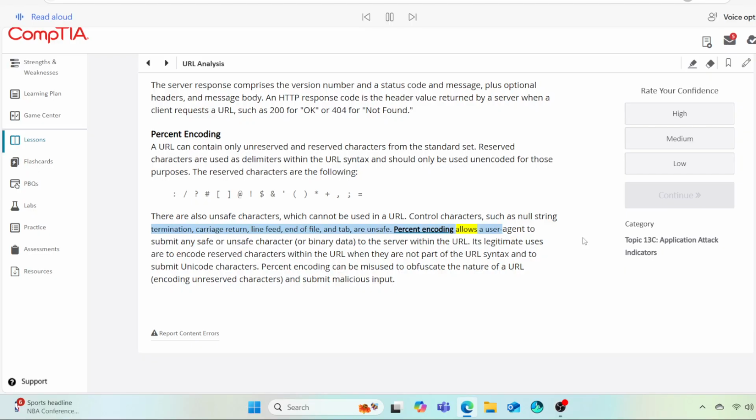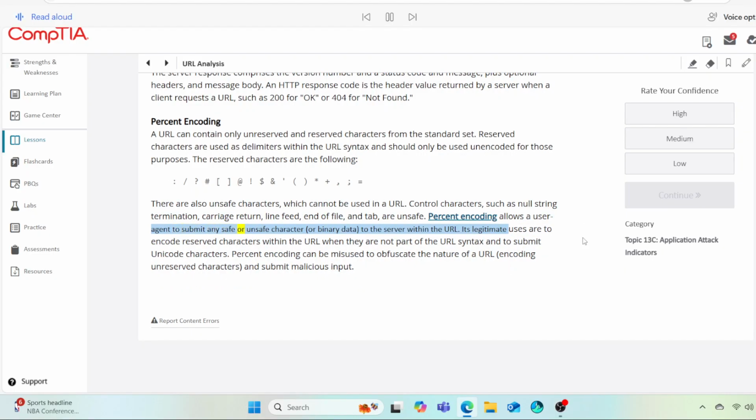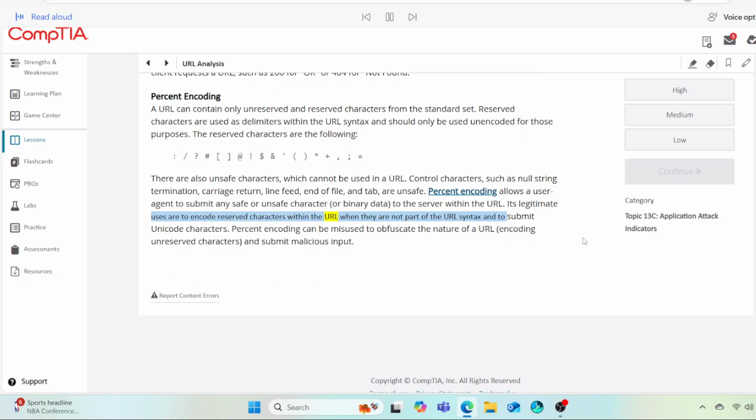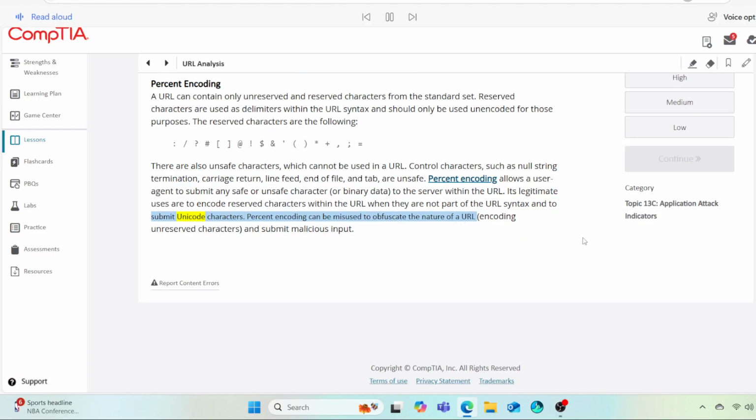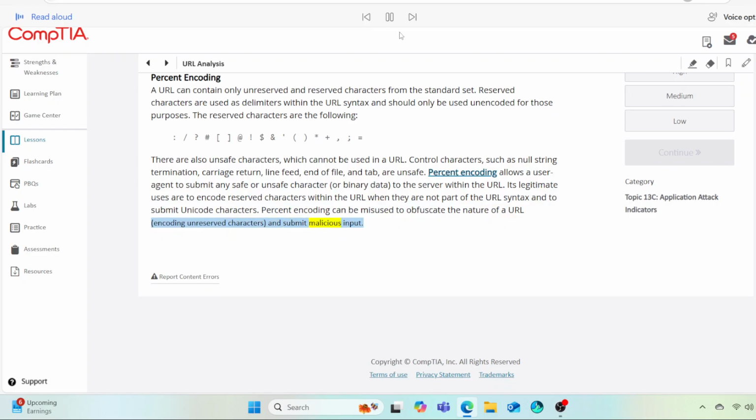Percent encoding allows a user agent to submit any safe or unsafe character, or binary data, to the server within the URL. Its legitimate uses are to encode reserved characters within the URL when they are not part of the URL syntax, and to submit Unicode characters. Percent encoding can be misused to obfuscate the nature of a URL, encoding unreserved characters, and submit malicious input.